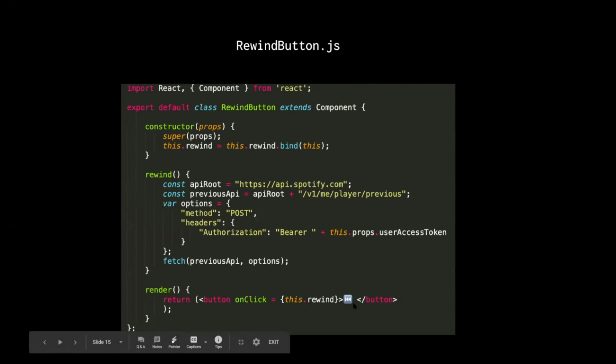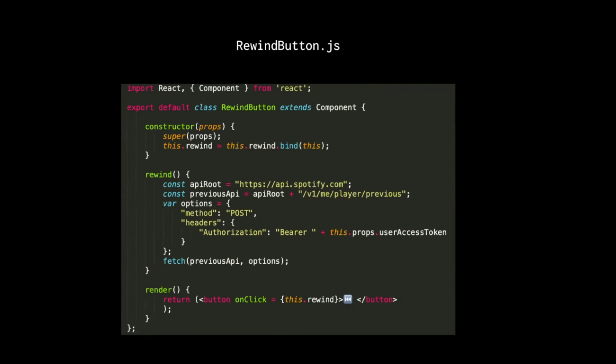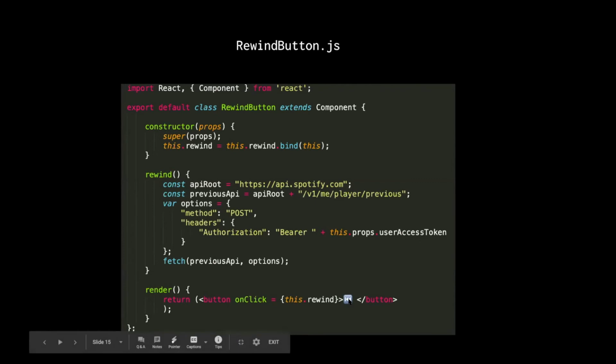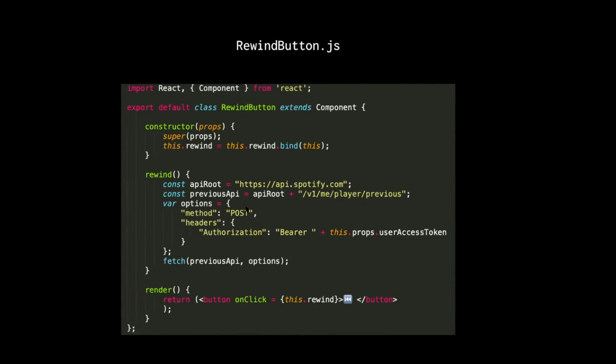And I don't have a fancy user interface here. So the rewind button is just an emoji to skip backwards a track. And it listens for clicks on the button, which will trigger a call to the player/previous API that we spoke about earlier. And it will make a post command to that API without any URL parameters or body parameters with it. So the player/previous API here is being used in a very simple way to skip backwards a track.